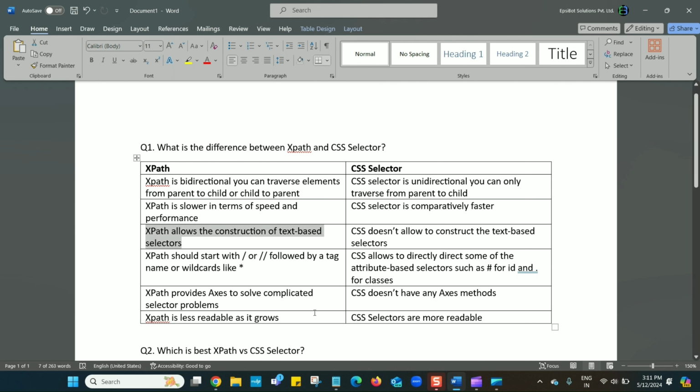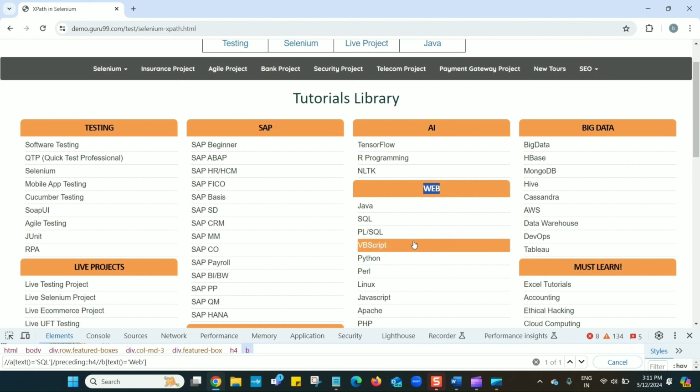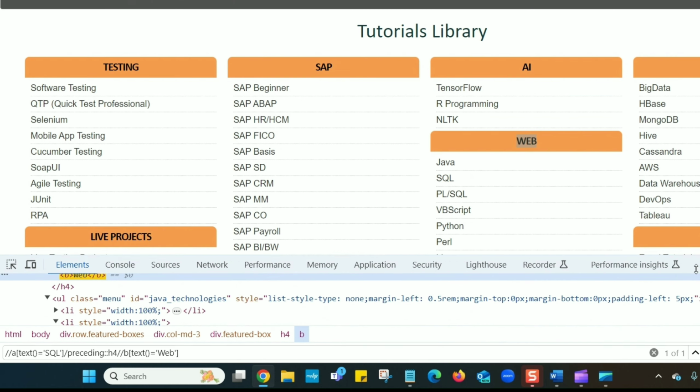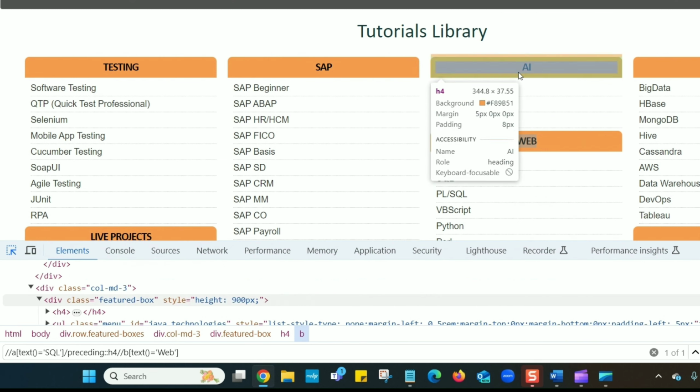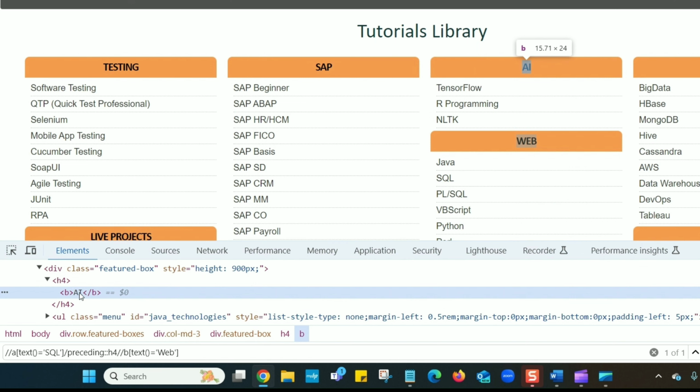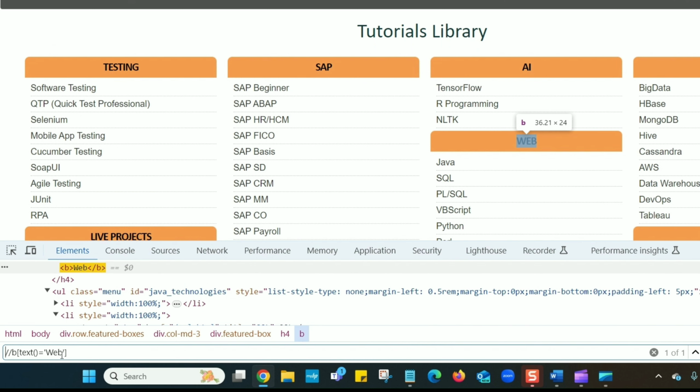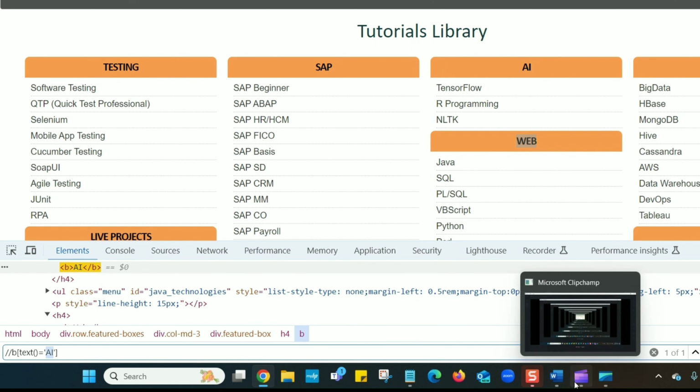Next one is XPath allows the construction of text-based selectors and CSS does not allow constructing text-based selectors. Text-based selector means we can locate any web element by using text, means by using visible text also we can locate the web element. For example, suppose I want to locate this AI link. We can directly use this visible text. So by using this text also we can locate this web element. This way, by using visible text only, we can locate a web element directly. But this facility is not there in case of CSS selector.